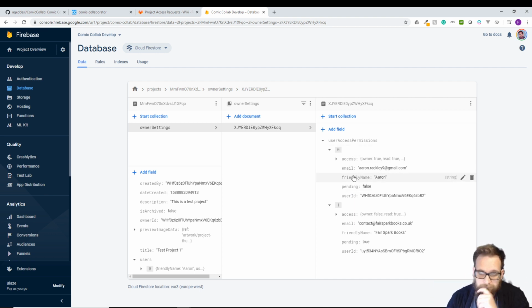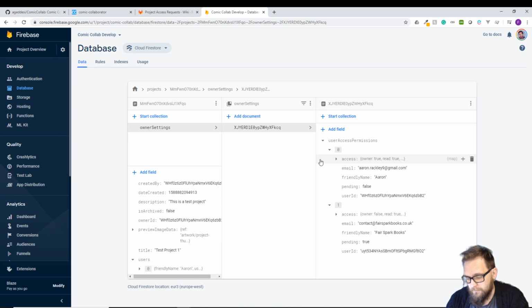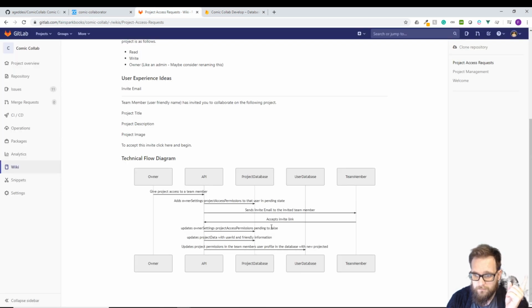So essentially the owner settings part of this would only be accessible by owners, so that's one thing. And there's this, and it says pending false or true. If you see, it's not here at the moment, but there's supposed to be a status there. That's the only thing that happens when you add someone. It just updates the user access permission. But when you actually accept the invite, there's a few things that need to happen.